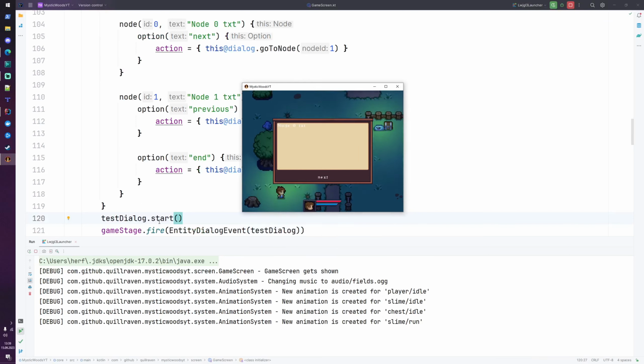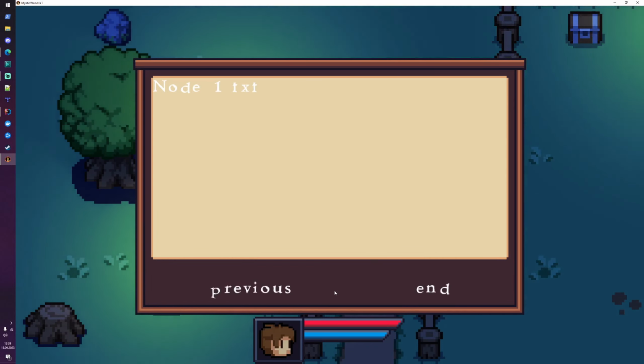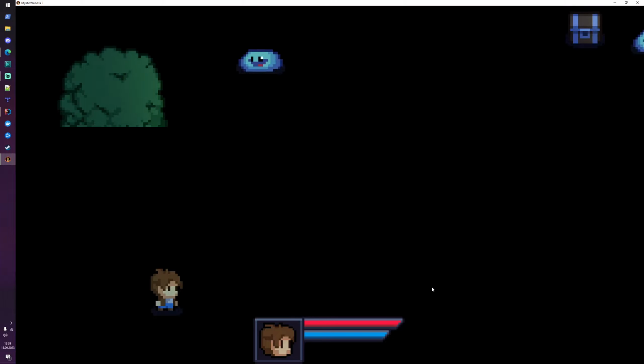Okay, of course, we need to call the start method of our dialog. I just added that. Otherwise, you get an error that the current node is not initialized of the dialog. But doing that, also that is working. So we see this node 0 text from our test dialog. It just has one option. When we click on next, we get to the node 1 text, so to the second node. With previous, we get back. And with end, we are simply closing the dialog.